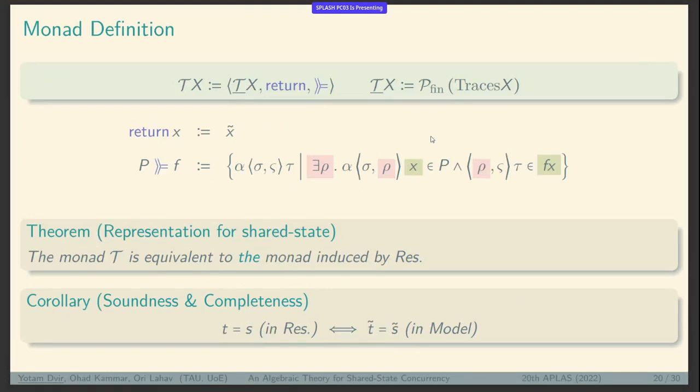Now, let's take this model and make it into a monad by equipping it with return and bind. So return X is just the interpretation of X, and binding P to F works this way. You take a trace from P, and then you apply F to the value, and you take a trace from F of X, and then you squish them together. Okay? What do I mean by that? I mean that the final state from P needs to match the initial state from F of X, and then you get rid of that middle state, and you get your trace in the bind.